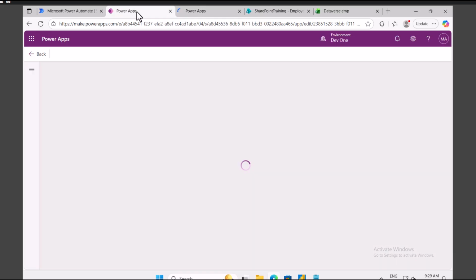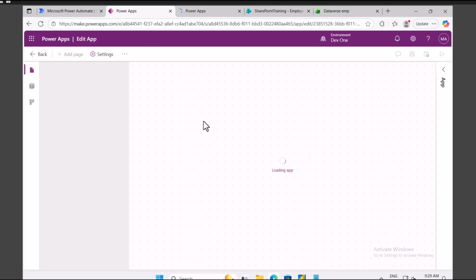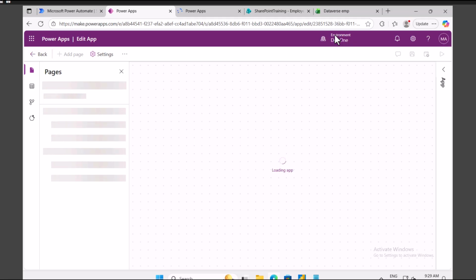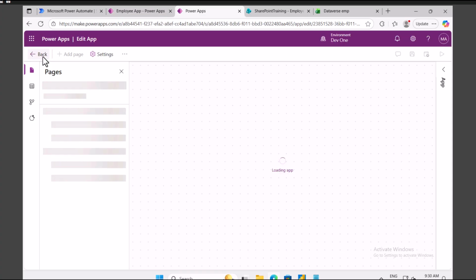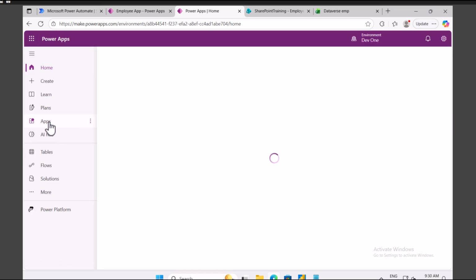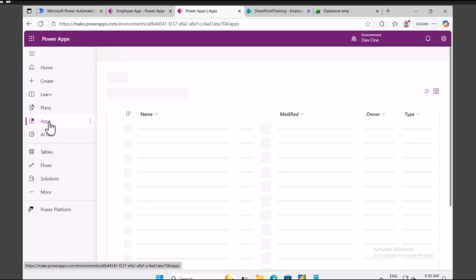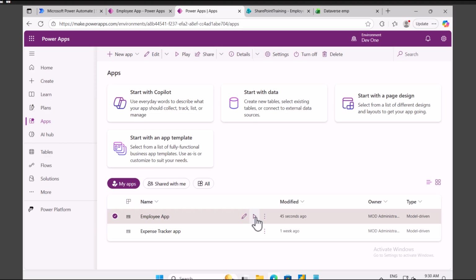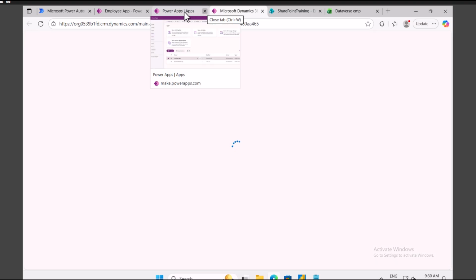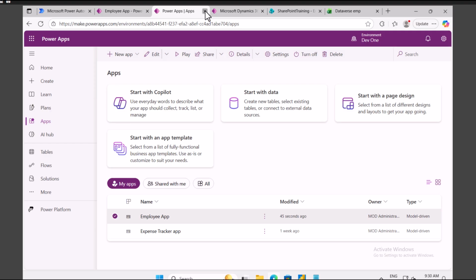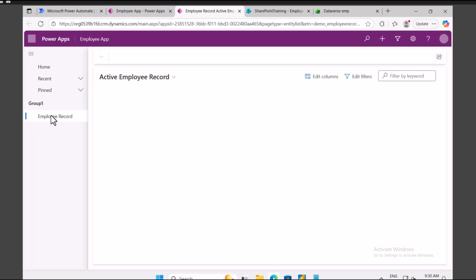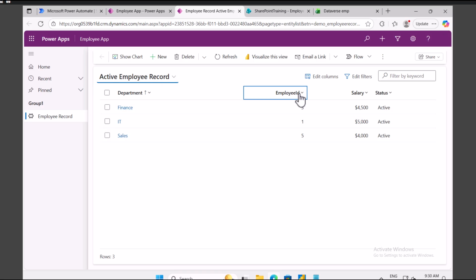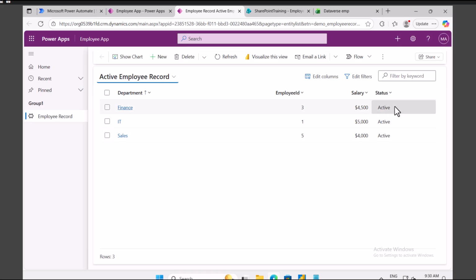So let me duplicate this tab, and here you see now the app is getting ready, and it will take just few seconds here. Now where can you see this app? Right, let me go back, and here you go to app section, and you see this employee app is ready for you. So simply hit this play button, and I can close this one. So here you see we have this active employee ready, and here we can see employee ID, salary, status, etc.